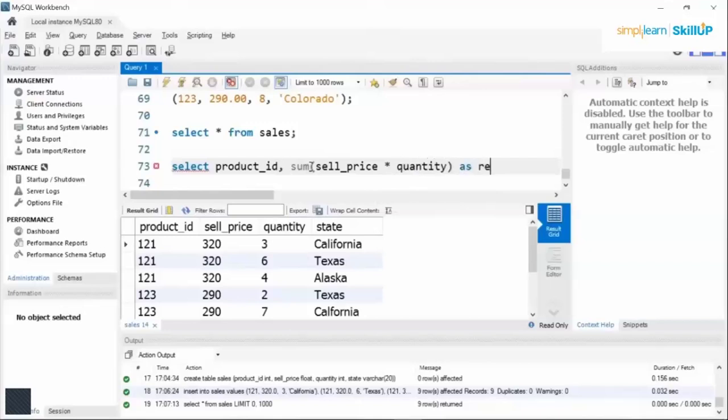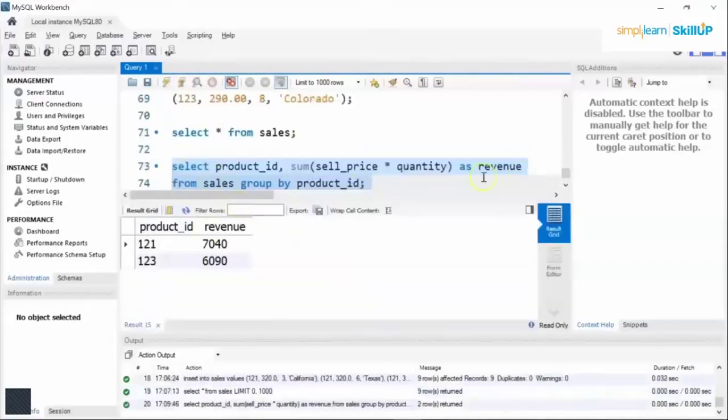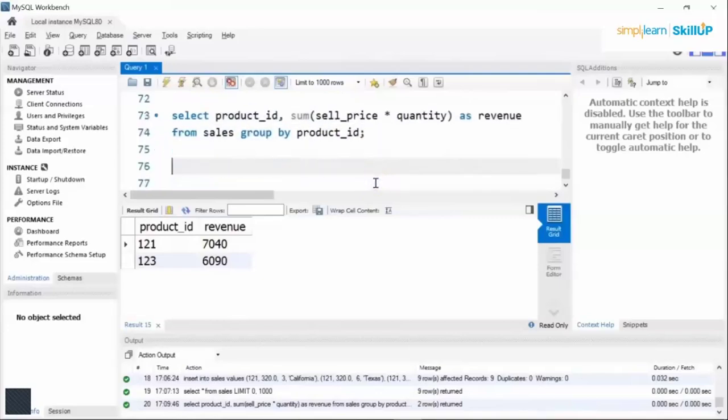I'll give this an alias name as revenue from my table name, that is sales. Finally, I'll group it by product ID. Let's run it. There you go. So here you can see we have the two product IDs 121 and 123, and here you can see the revenue that was generated from these two products.